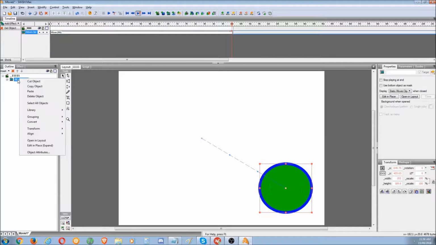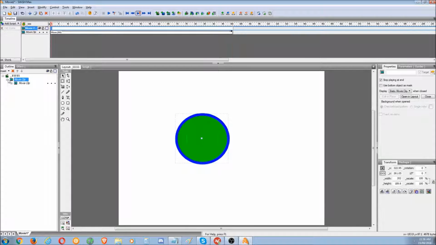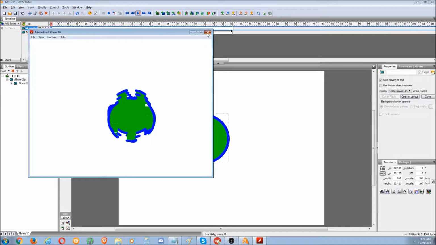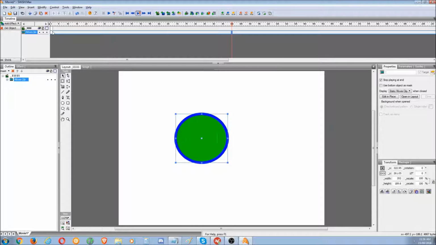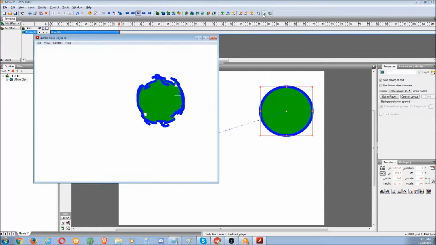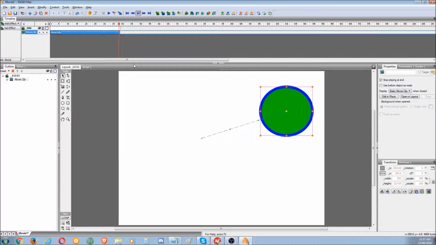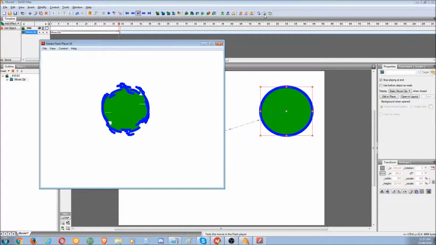So let's be really fancy. We'll go to group, convert to movie clip. Original objects, yes, you want to keep the original objects. It should move. Let's just test it and see if it worked. Okay. Now let's move that up here. It's moving in all directions at the same time. It's got some really weird stuff going on there. So you've got different timelines affecting each other. You can do some really interesting stuff.